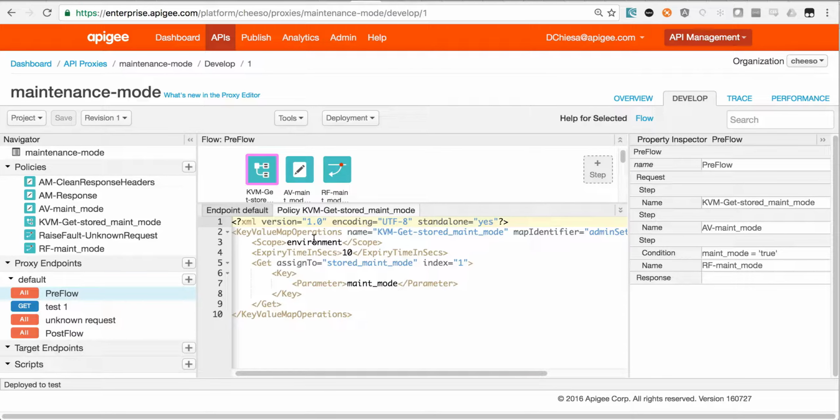Here's the key value map operations policy, and we're doing a get. We're using the map identifier of admin settings, which you can see here, and putting it into stored maintenance mode. The key that we're pulling out is just main mode. Then following up, setting the default value to false if the stored value is not set or is not present in that KVM. And then finally, the raise fault just sends back a payload, and that can be whatever you want. This one says the system is in maintenance mode, and it's a 503, which is the right HTTP status to send back when things are in maintenance mode.